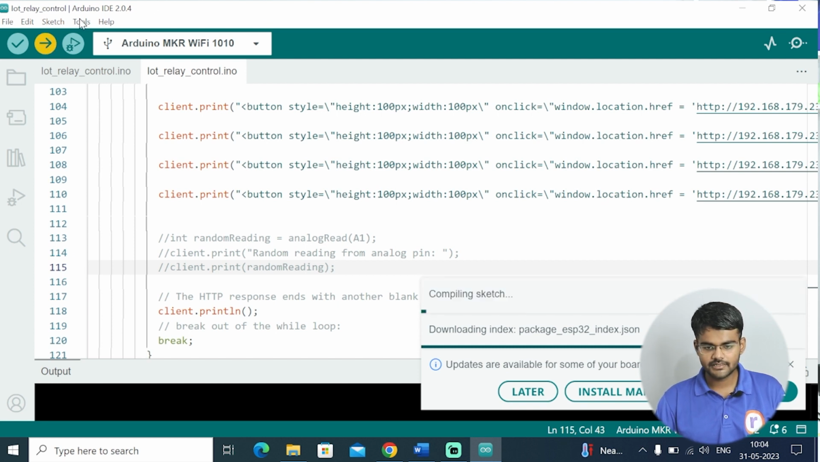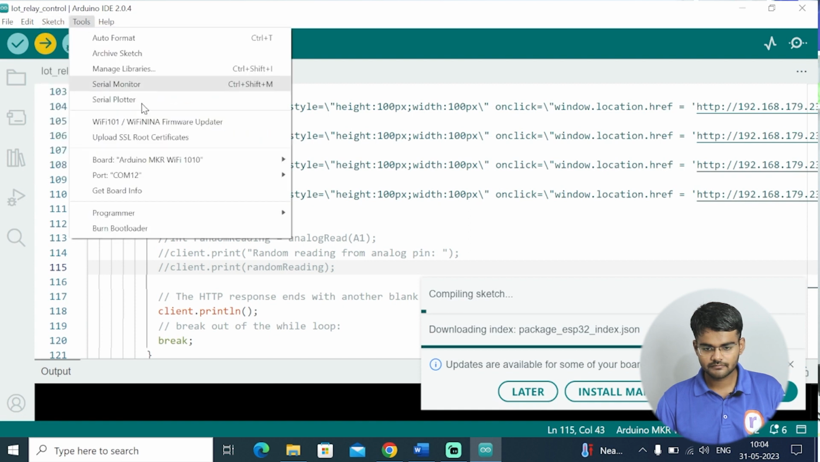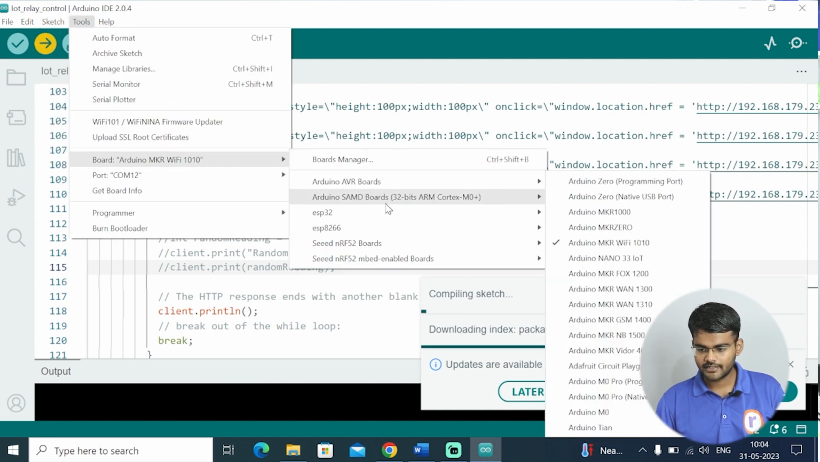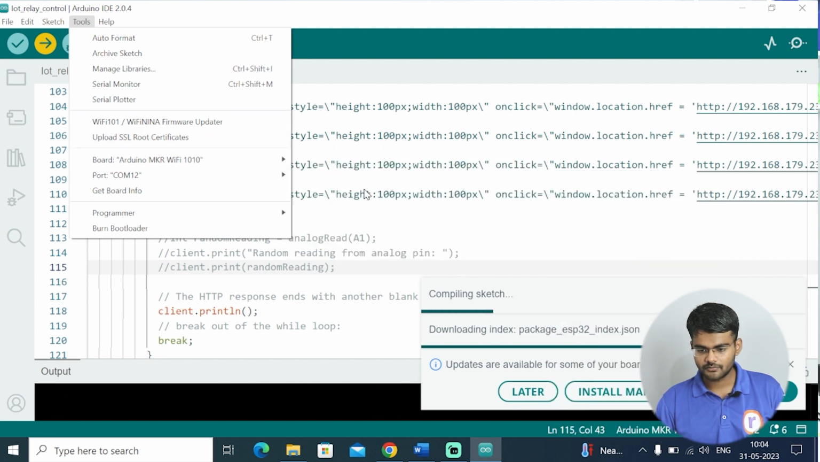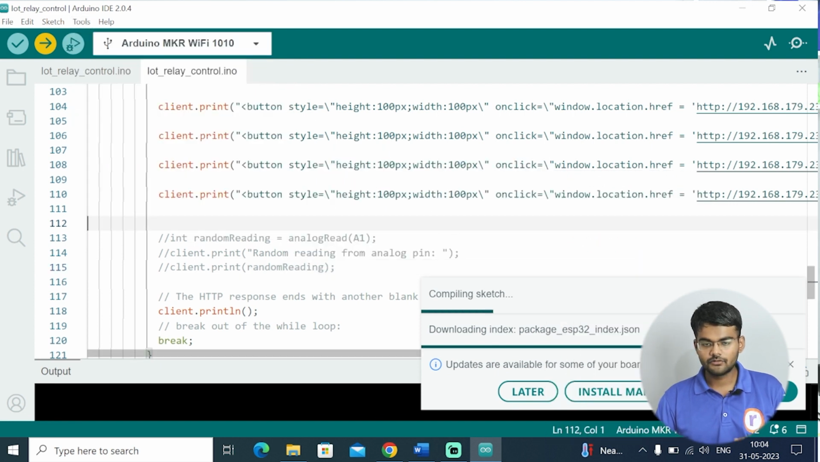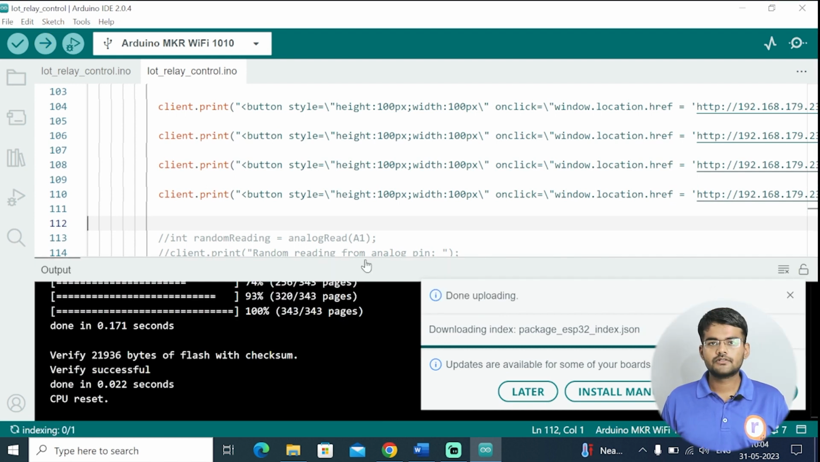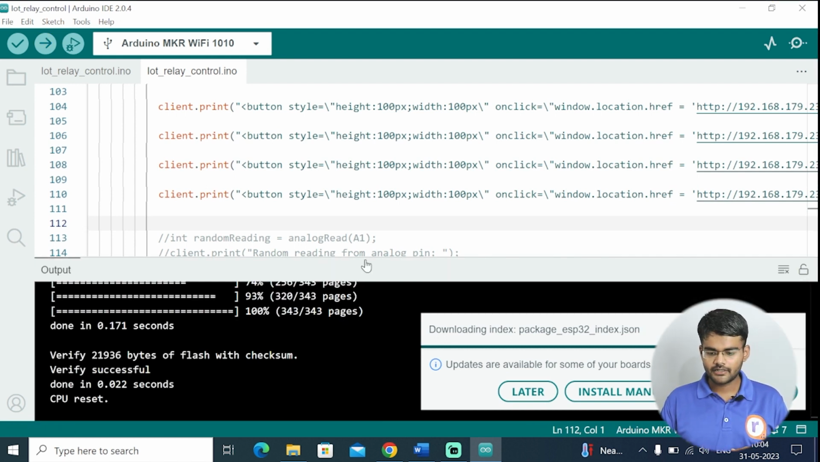First check whether the board is selected or not. Go to Tools and select the board. Arduino SAMD boards, yes, Arduino MKR is selected. And go to Port, yes, the proper port is selected. The code is still compiling. Now, yes, the code is uploaded to the Arduino MKR board, and you can see here, verify successful.